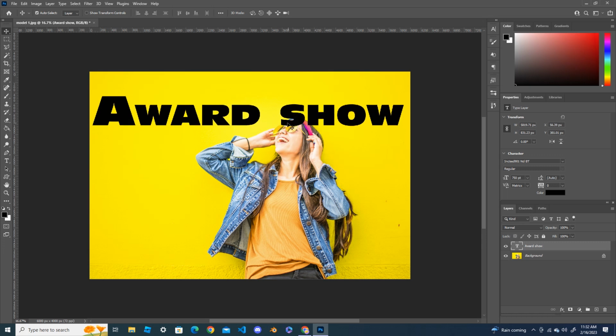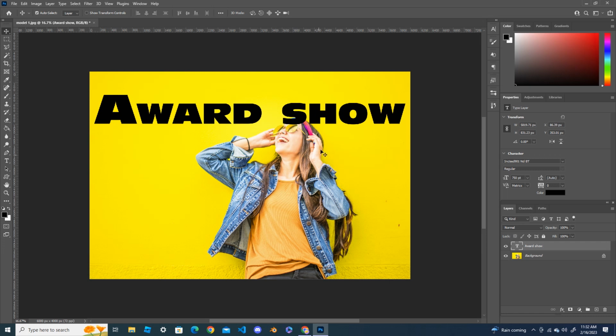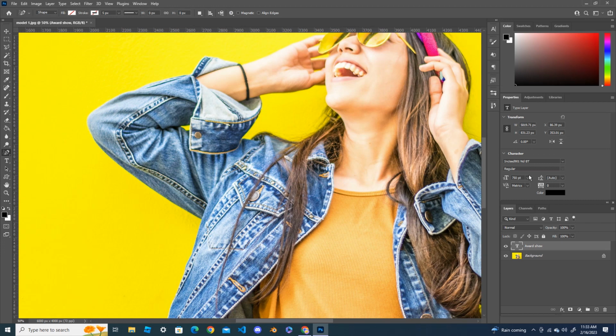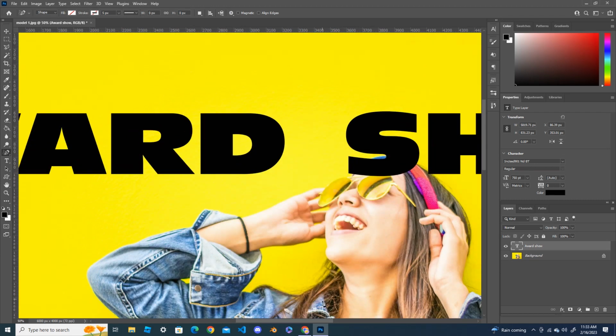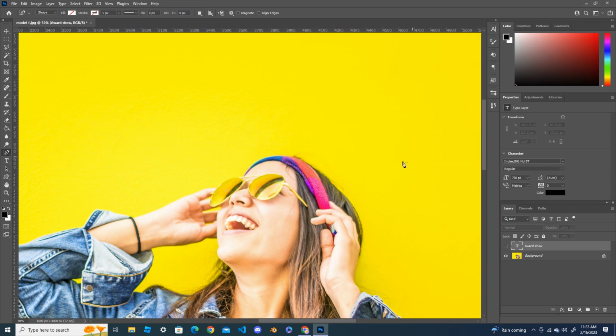Now you can see that I want this S and H, this part below the person's head. So what you need to do is use your pen tool, and first you need to zoom in to make a good, perfect selection to go in that area. You can see the eye icon on your text layer. Click that icon and hide the text, and then by using your pen tool make a selection.